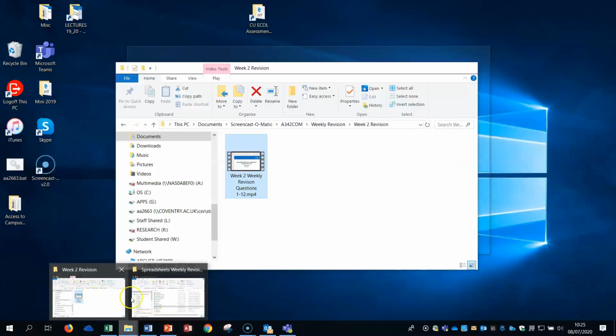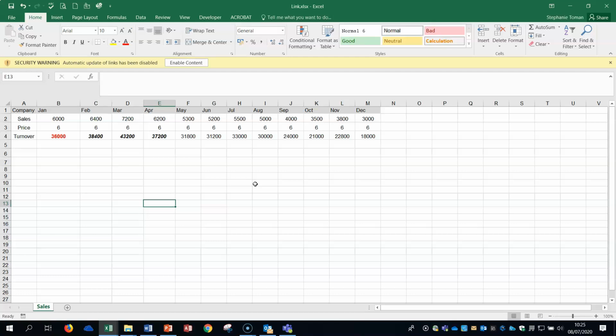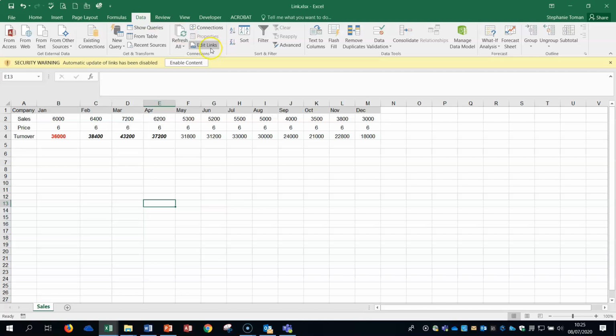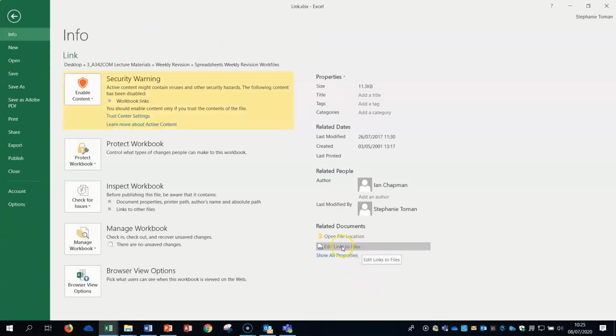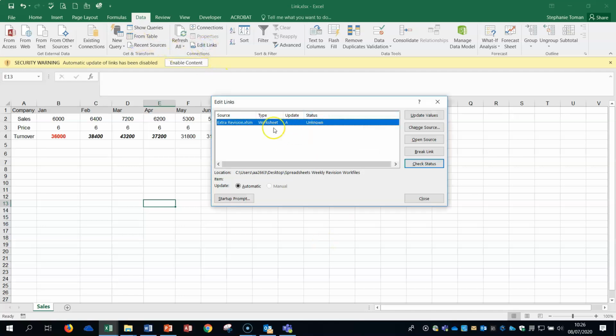So back to our folder. There's our link workbook. Remember how we break links in the data tab? You can go to the edit links here, or in the file tab, you can see that a document is linked. It didn't come up with asking me to not update, but if it does, I would have done that. So let's go through the edit link way. There's our link, there's our break link, okay, and close.